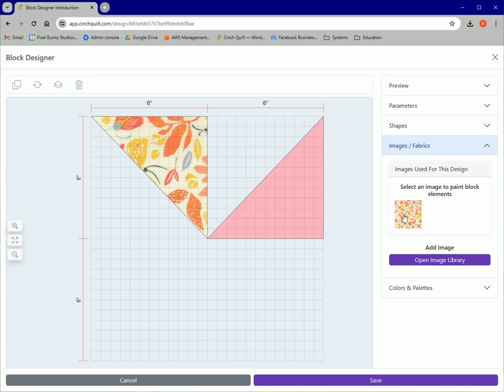To activate the Image Painter again or at any later time, select a previously used image from the images used for this design or use the image library window to select a new image. Let's paint both of our triangles with the same fabric.